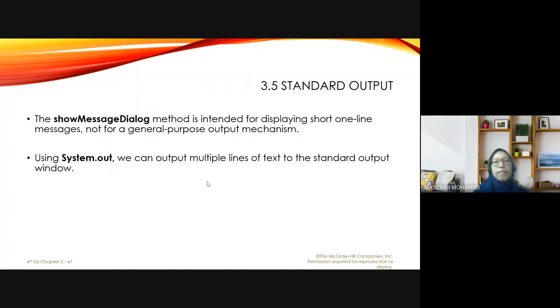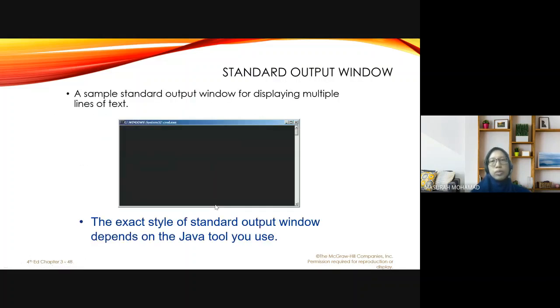Okay. Alright. So the next part is standard output. What are the standard outputs that we can use to display our message or output? The first one is showMessageDialog from the JOptionPane class, and another one is called System.out. With this, you can output multiple lines of text to the standard output window. Okay, so this is an example of a standard output window.